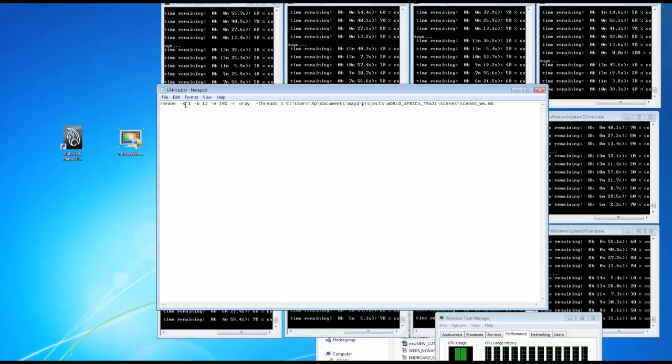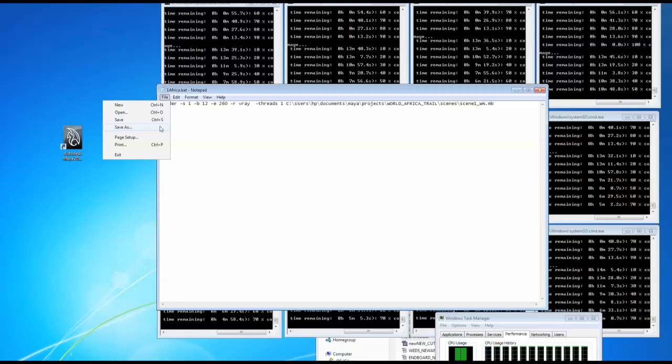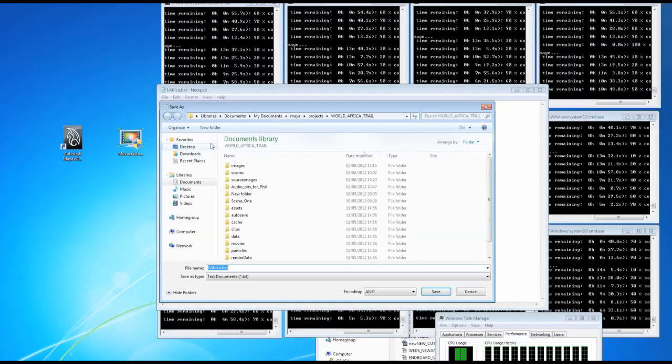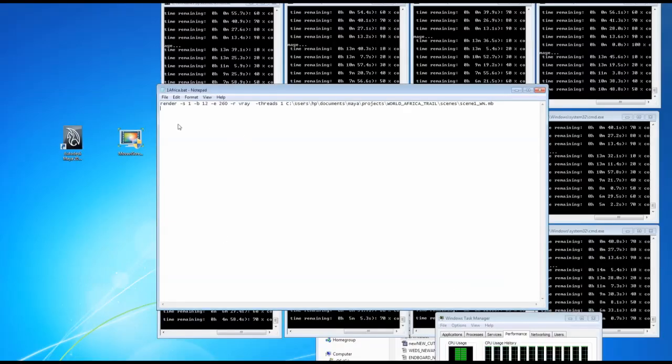So we're going to render one frame by 12 frames, end at 260, and we're going to use 1 thread. So what I would do now is I would save this out, and I might save it as render script 1 dot bat. Very important to have this extension because it's a batch script, and I would save that. Then I'd go back in here and change the start frame to 2. Okay, we'd keep this by 12.